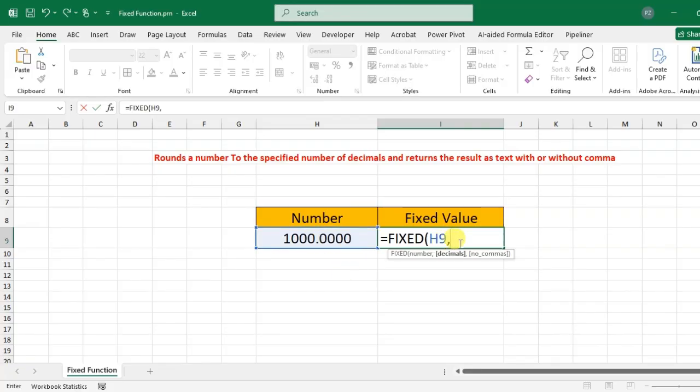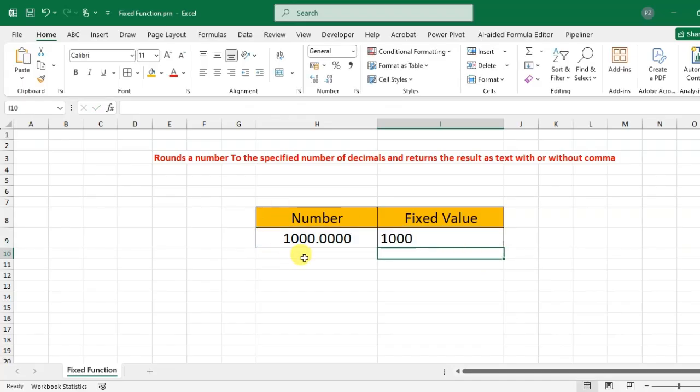So here enter 0, because I don't want any decimal places. Okay, so I enter 0, then use a comma. Here you have two options, TRUE and FALSE, to prevent the comma. So I mention TRUE here, close the bracket and press enter. You can see 0 decimals here. The number of decimal places is 0, therefore no decimal places are showing.